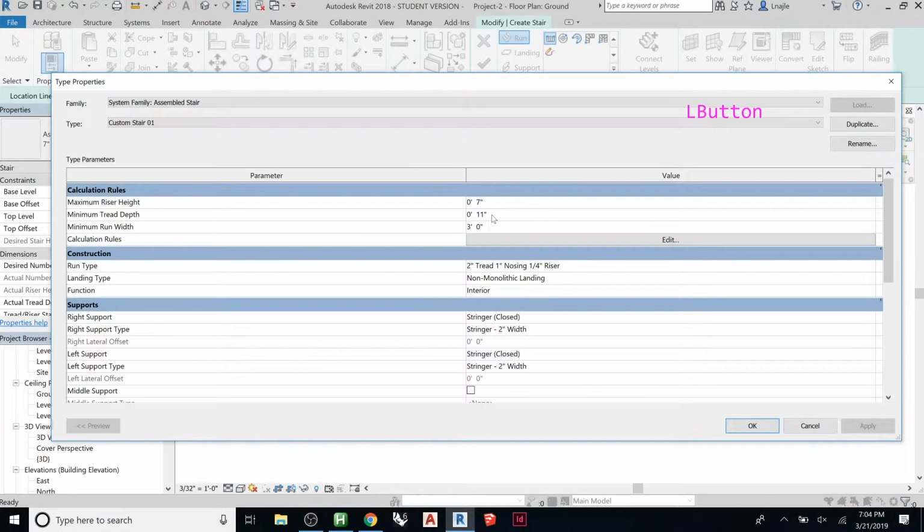So let's say you look at the code for whatever you're building, and they tell you you can't have 7-inch rise, you can only have 6-inch rise. You could come in here and tell Revit my maximum allowable rise is this. So it's not going to make every riser 7 inches, but it's never going to make one that's higher than that, so that you're still meeting the code.